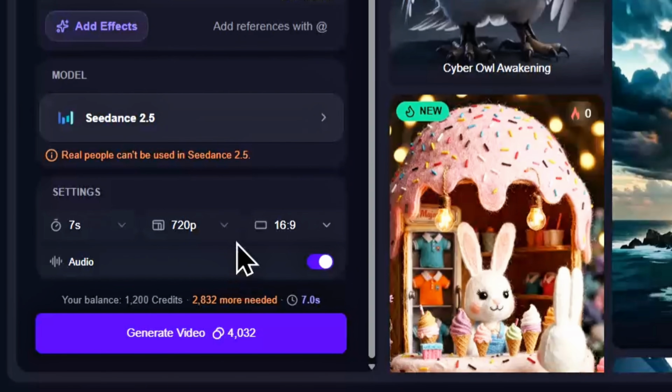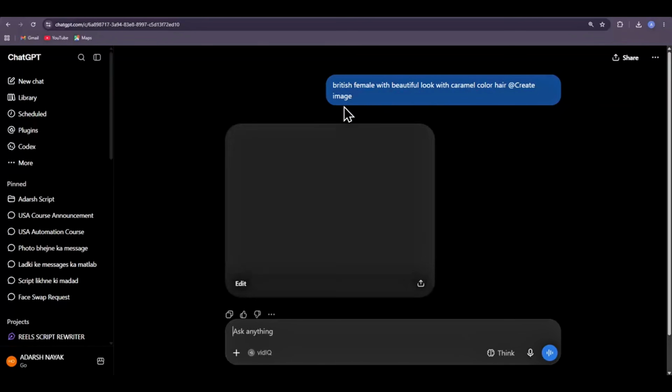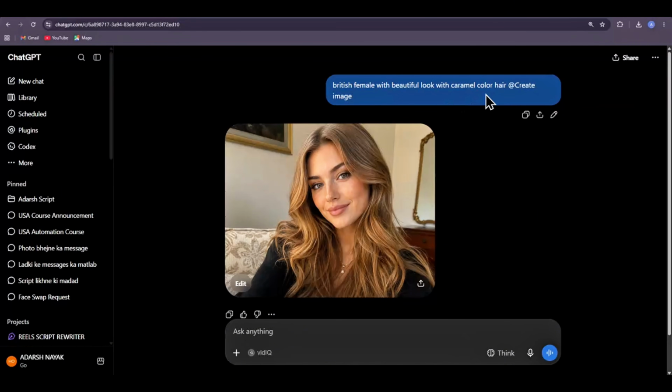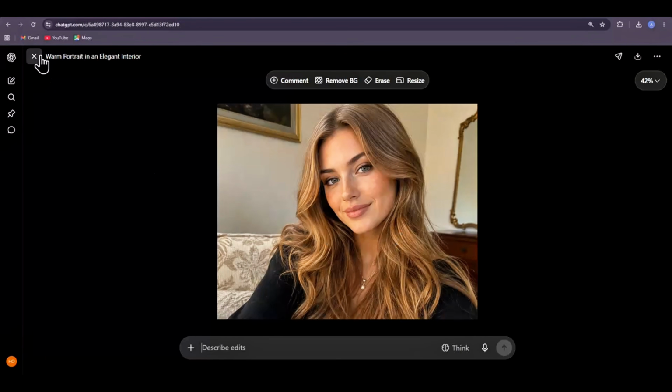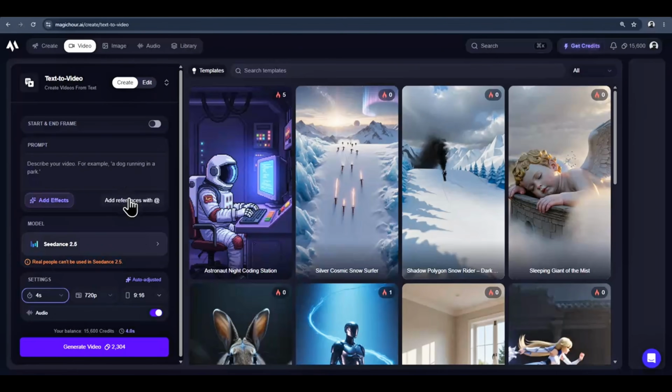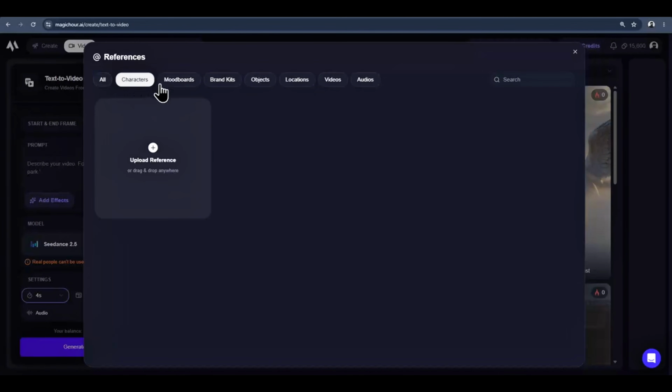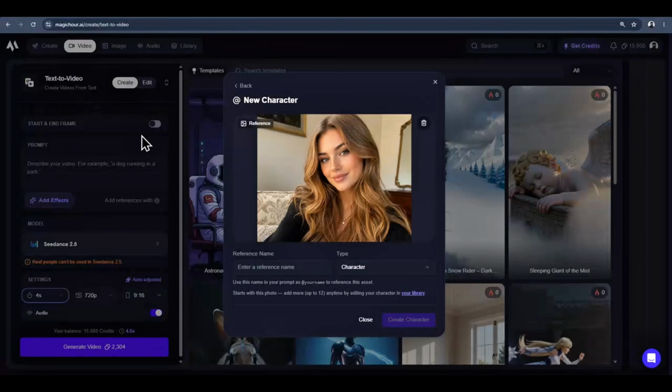Now let's create the character we're going to use in our video. For this, I'm taking help from ChatGPT. Open ChatGPT and describe the character you want. You can mention their appearance, hairstyle, clothes, age, body type, personality, and the overall visual style. Generate the character image, choose the version you like, and download it to your device. Now return to the Seedance 2.5 video generation section and add the character image as a reference. Upload the image you created with ChatGPT. This gives Seedance 2.5 a visual reference for the character we're going to use in the scene.